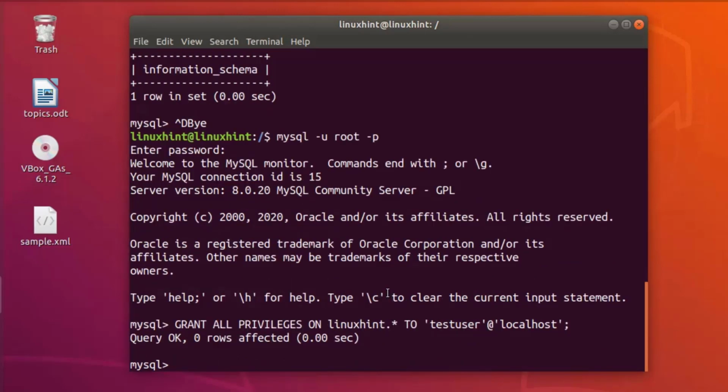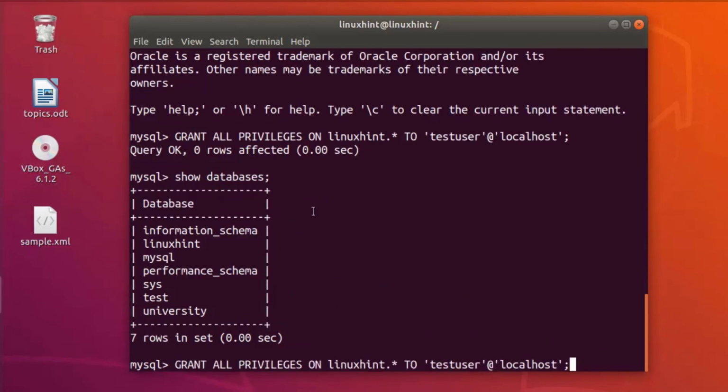Alright, the query is executed. If you want to grant a specific privilege, like only CREATE, you have to write here CREATE, and if you want to grant the UPDATE privilege as well, then you have to write here UPDATE, and execute this query, and the privileges will be granted to this particular user.